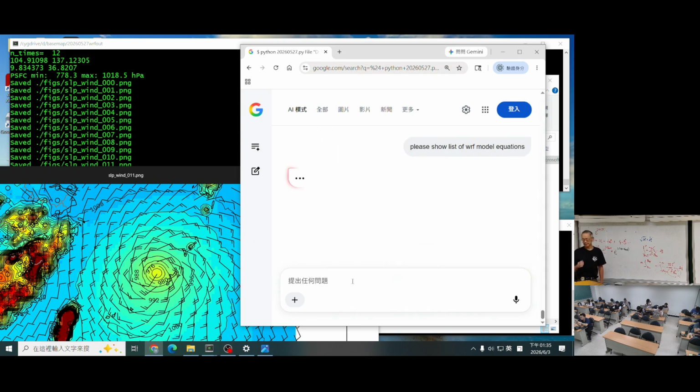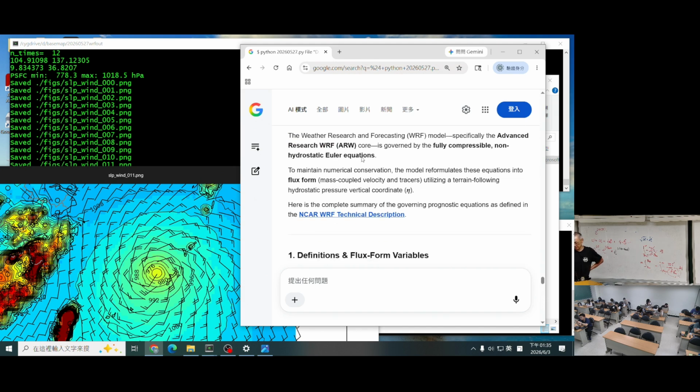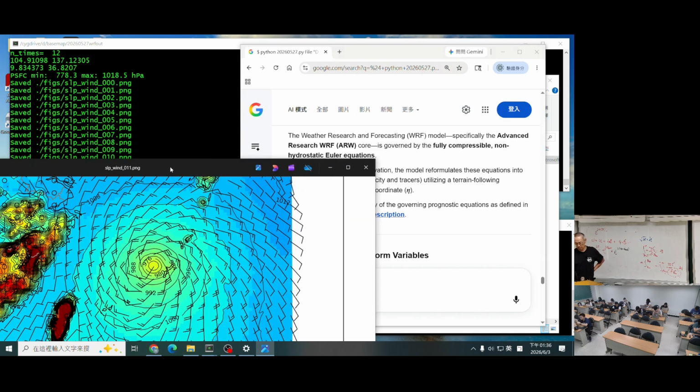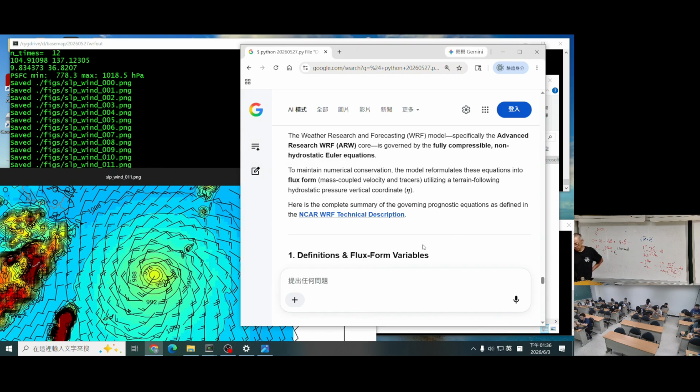Okay, then let's have a look at the model equations. The one we use for this is called WRF, one of the most advanced models. After this semester, if you would like to continue this research, it is very natural for you, because in this semester you have already learned how to do numerical integrations. So you will be able to learn how to run the models.